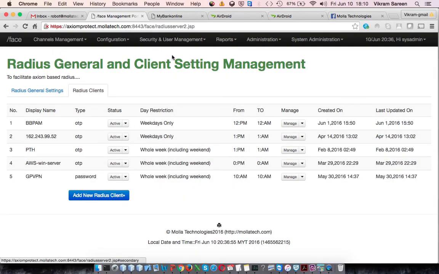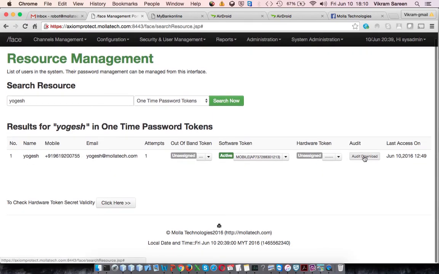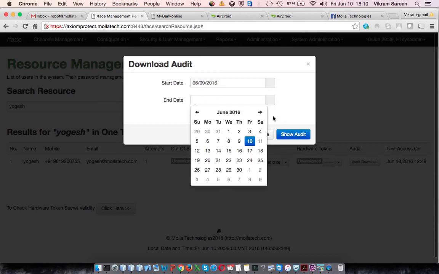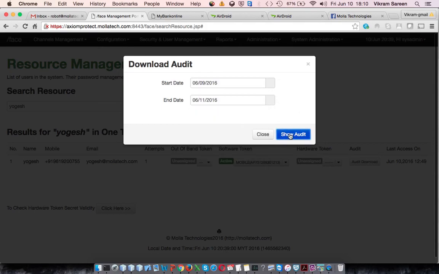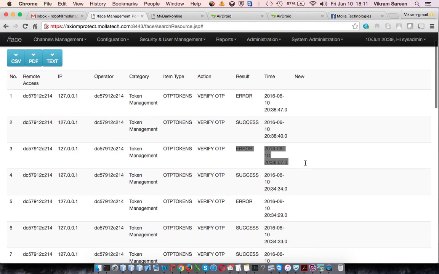Now this particular user which I was querying, the OTP should have been validated over here with Axiom through RADIUS. Let me just pull the logs. As you can see, the last one I entered was wrong, and previous to that it was a success, and previous to that was also an error case.